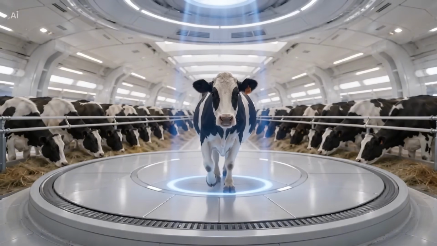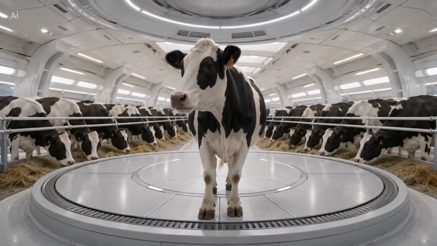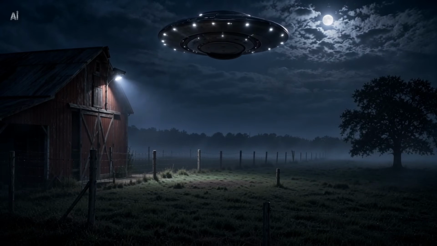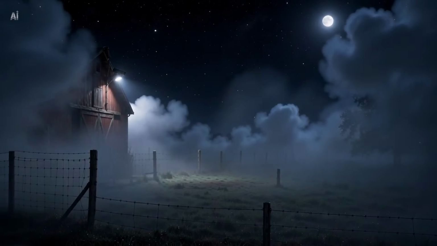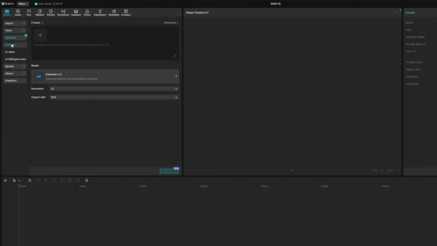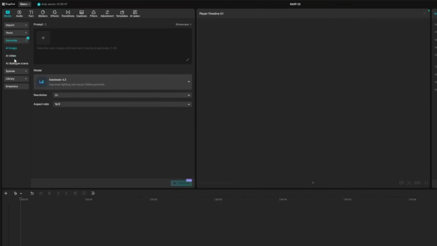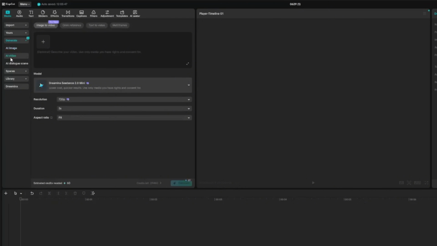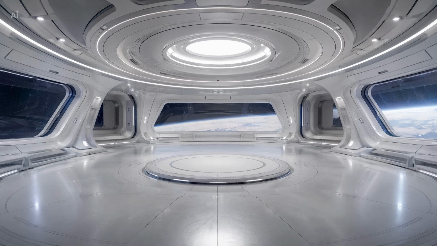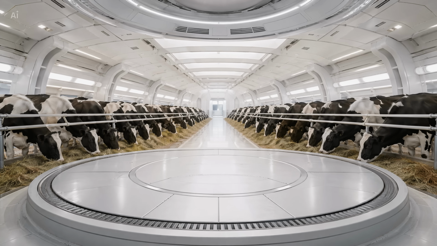While editing this rough version, I can see that the outside part is working, but the ending still needs two more clips. I still need the cow inside the spaceship, and I also need the final outside shot where the UFO zooms away into space. So instead of starting a new project, I go back into AI video inside the same CapCut PC project. For the inside of the spaceship, I use the spacecraft interior and herd references.